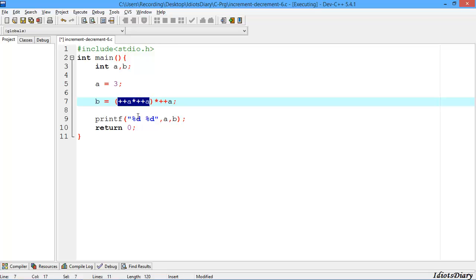5 into 5 becomes 25, and then the next A gets incremented, becomes 6, and is multiplied with the output of the previous expression, that is 25. So 25 into 6 becomes 150, which is stored into B. If you extend this expression by adding more increment operators, you can calculate the output by using this bracket rule.